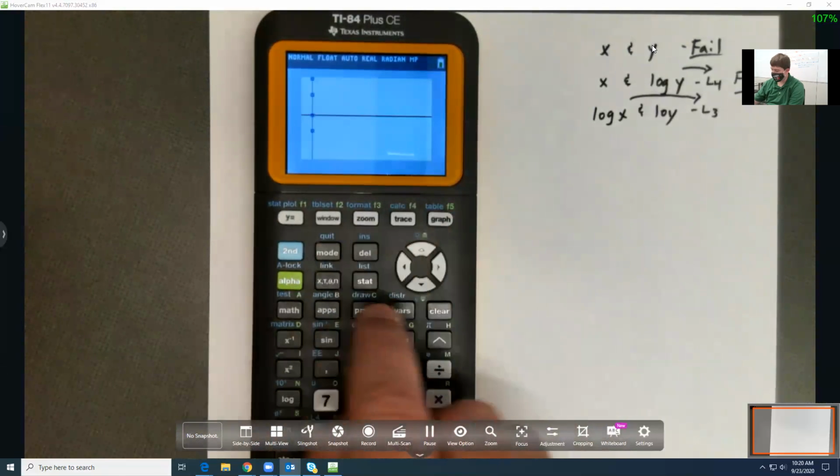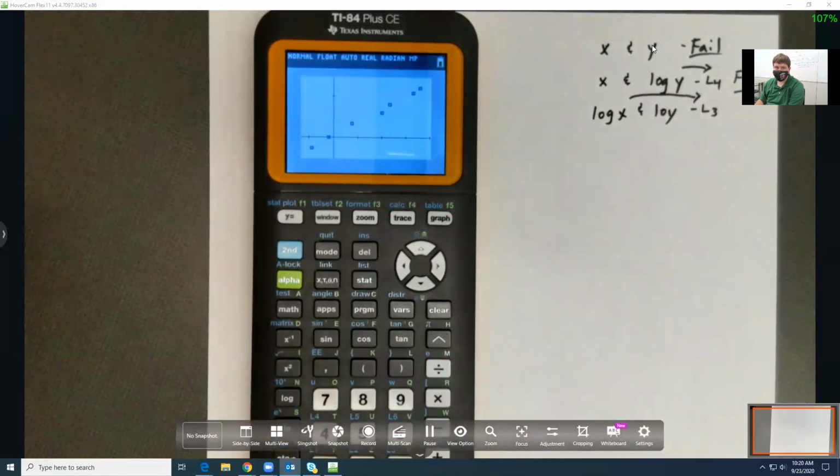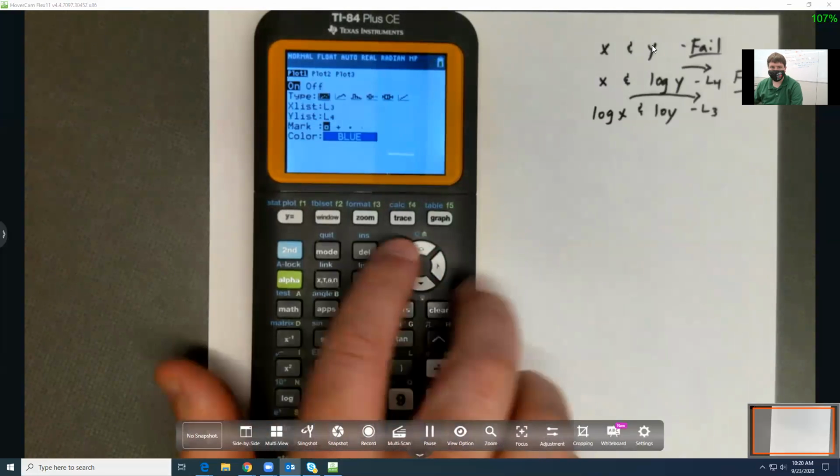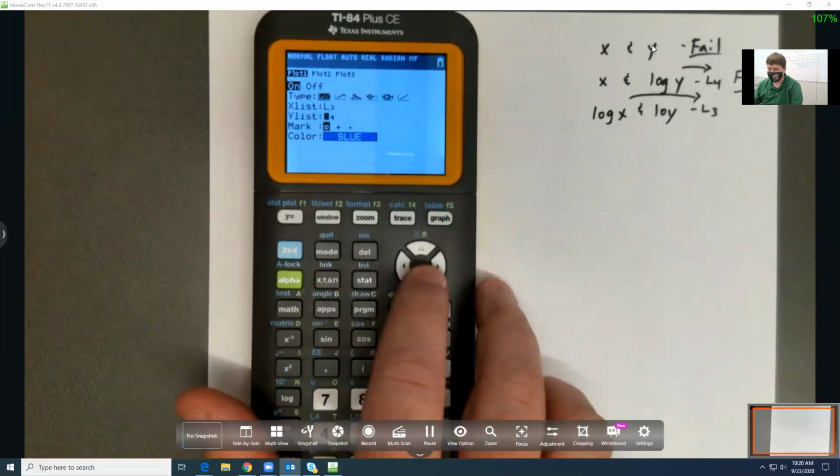And we're going to hit graph, zoom, number 9. Oh, promise. I see promise. So far, so good. So let's check our residuals. Second, Y equals. Back into here. Let's change the Y list to the residuals.